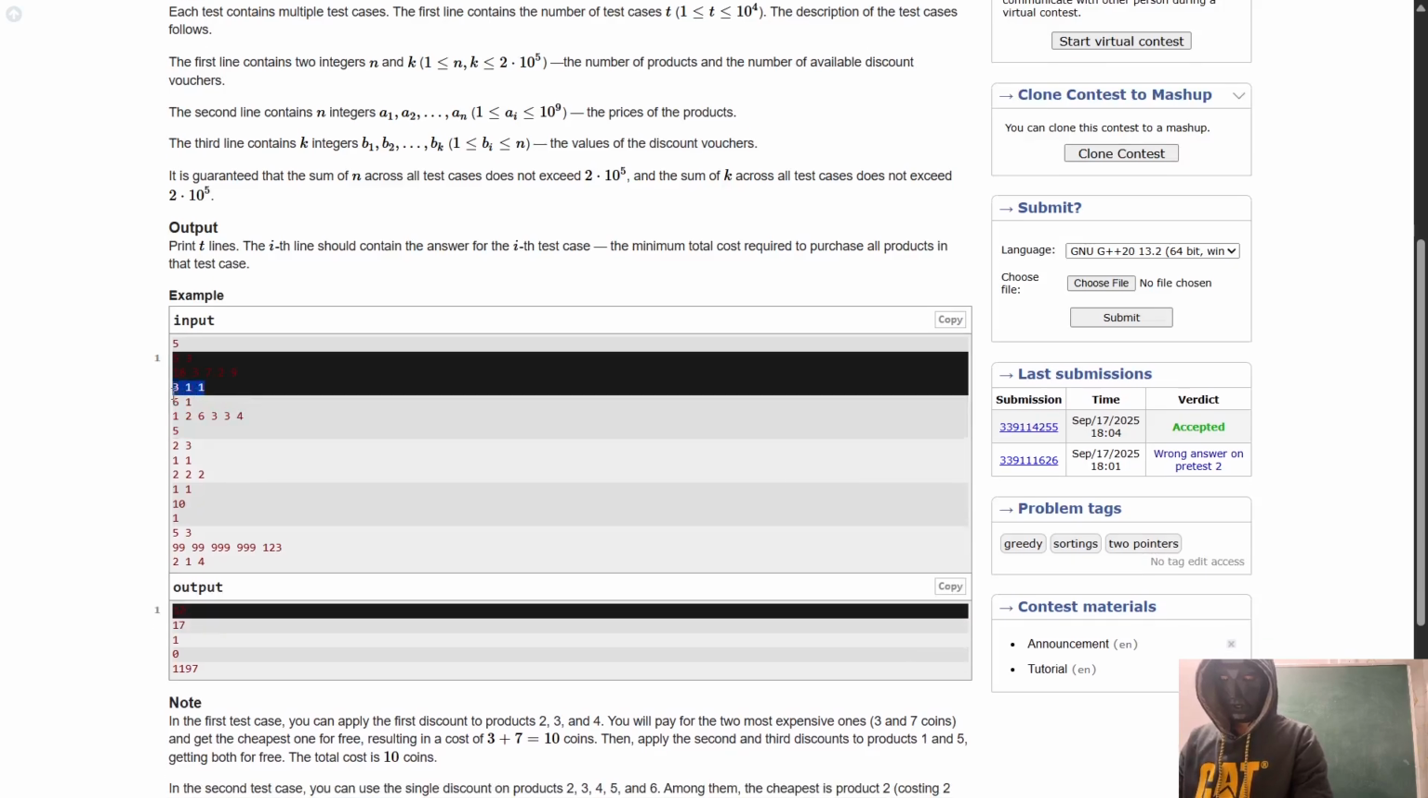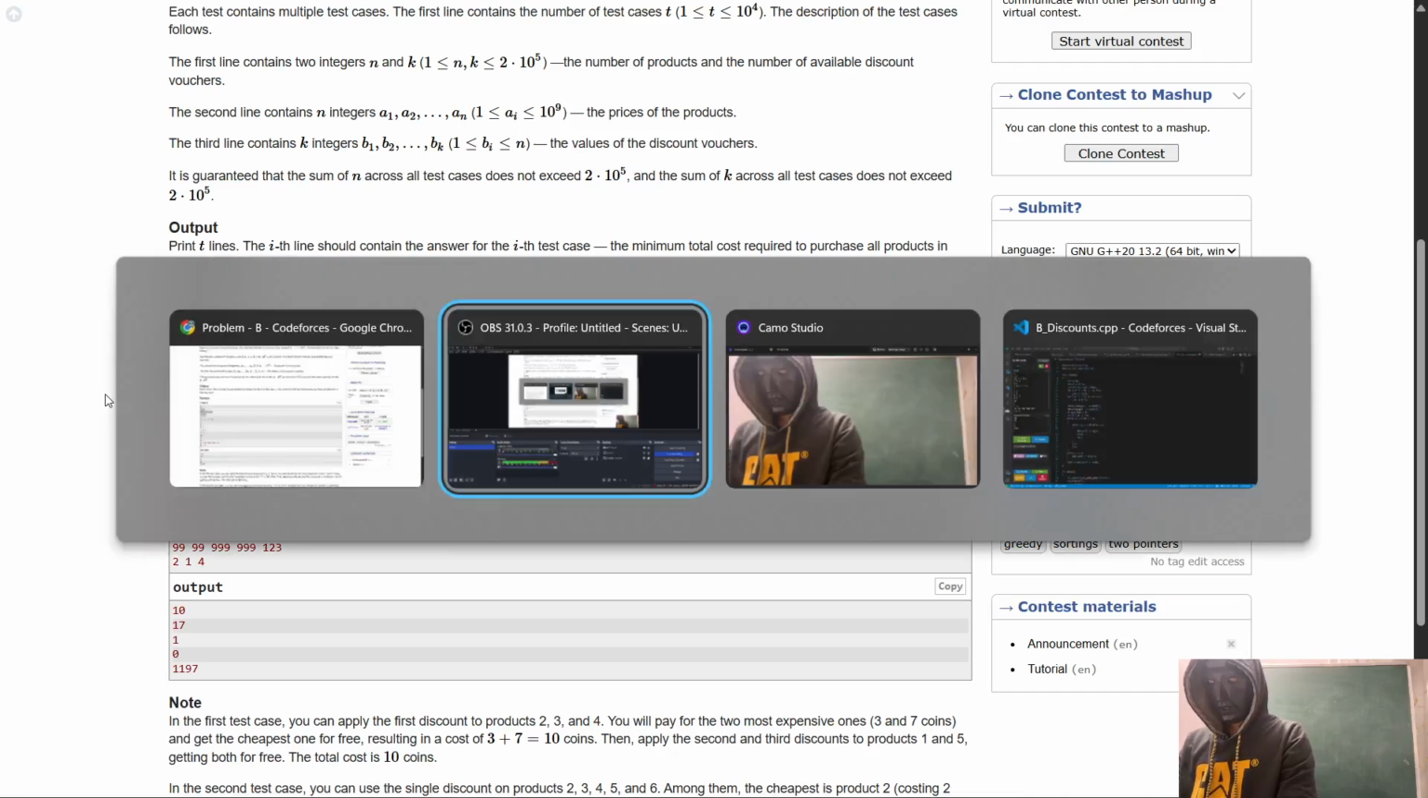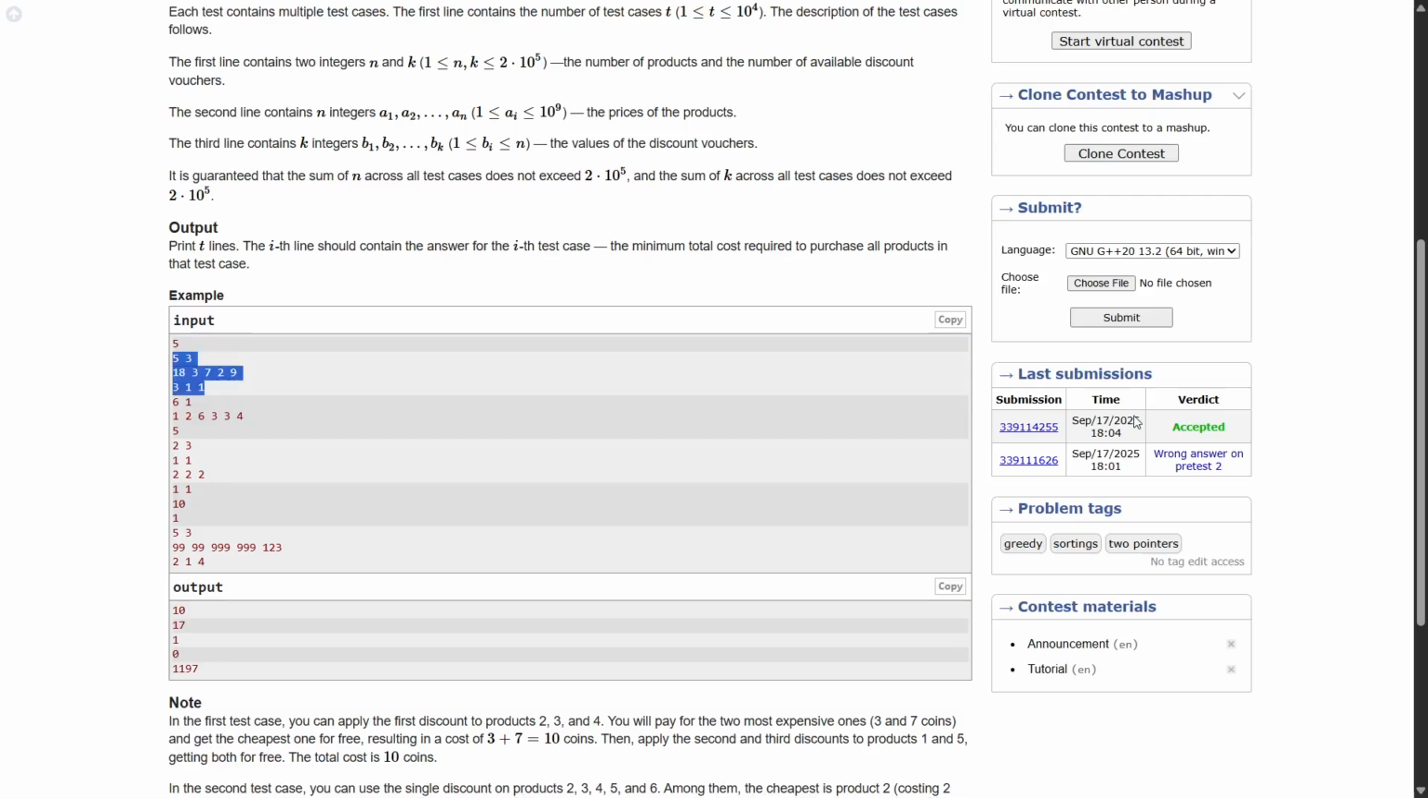So we have an example here wherein we have 5 examples basically. In the first example, n is 5 and k is 3. So let me take this and tell you. We have n as 5 and k as 3. a is the array: 18, 3, 7, 2, 9. And b is the vouchers: 3, 1, 1.